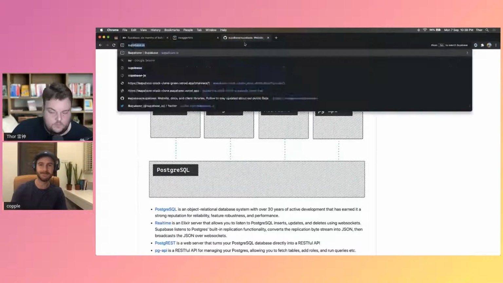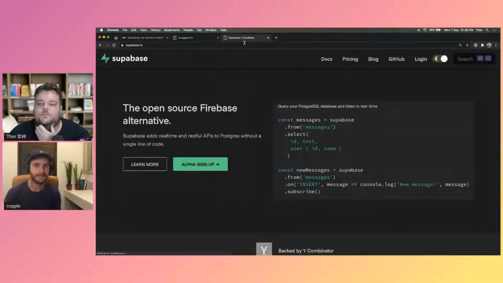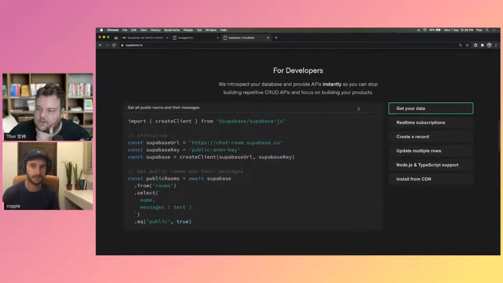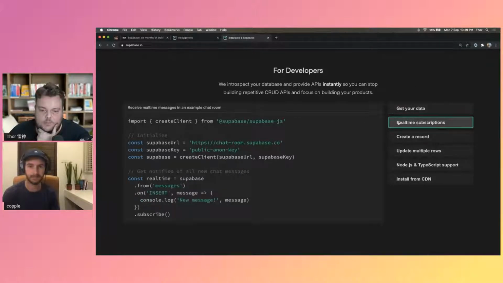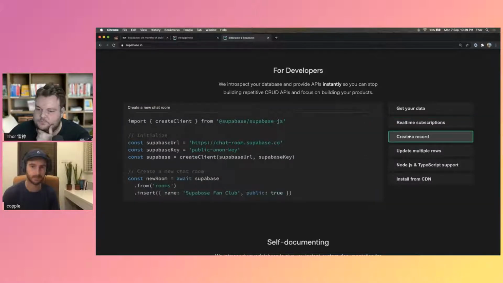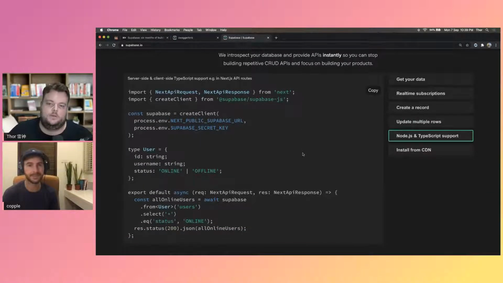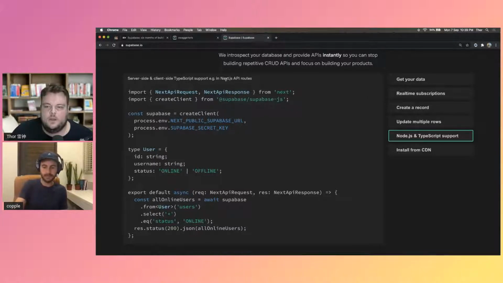But what I also wanted to look at, if we look at the docs, or the landing page in fact, we have a couple of examples here. So this is how you get your data, how you subscribe to a specific data event. But then here, Node.js and TypeScript support. The Supabase.js library is actually isomorphic, so it works both on the client and the server. And here's the example of a Next.js API route.